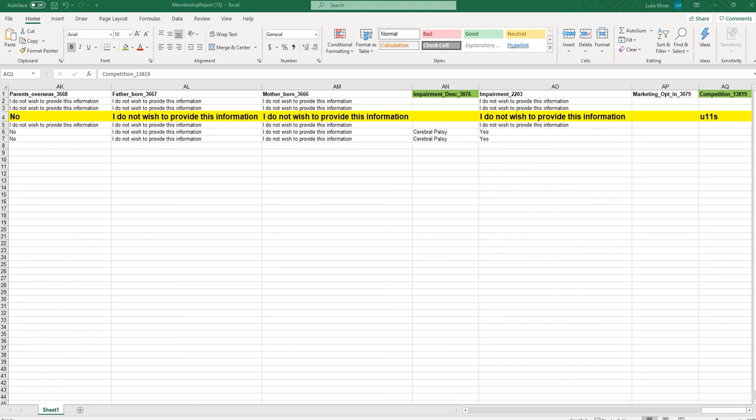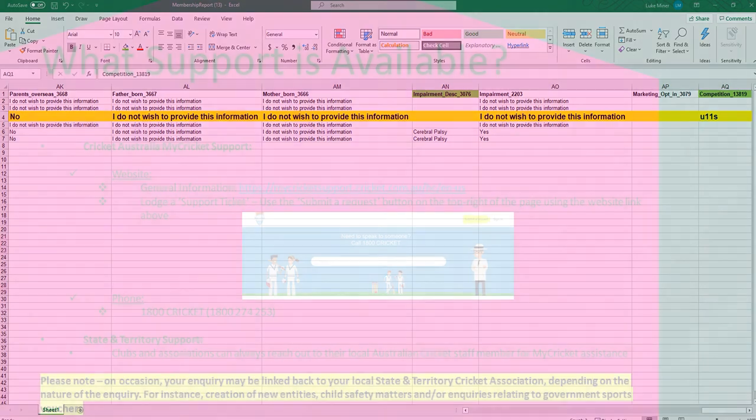Please note, information will automatically be populated within this report as registrations are received. Please ensure you follow the download data process outlined earlier every time the report is accessed to ensure you are operating using the report with the most recent data.